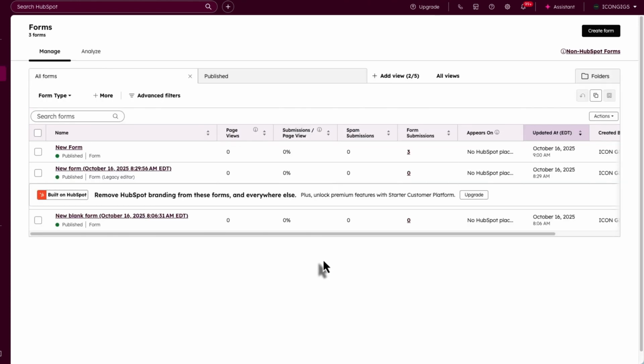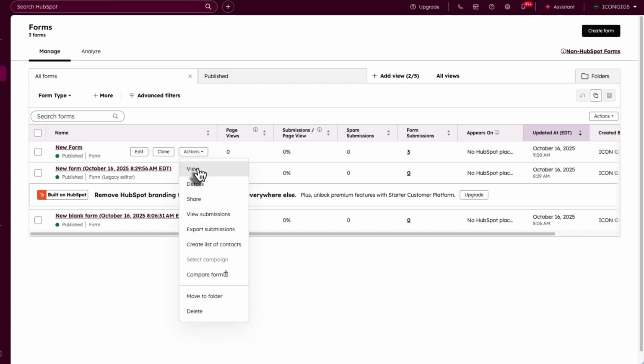A few things you may want to look out for in your forms. Once you have your form published and you want to delete or view a few things in your form, if you want to edit, just use the edit button. If you want to clone, you just clone. If you want to delete and do some other things with your form, you click on the action button, and then you may want to view your form. You want to see some details, you want to view some submissions, you want to create a list from the contacts who filled the form. You want to delete or move to folder, you can do all of this.